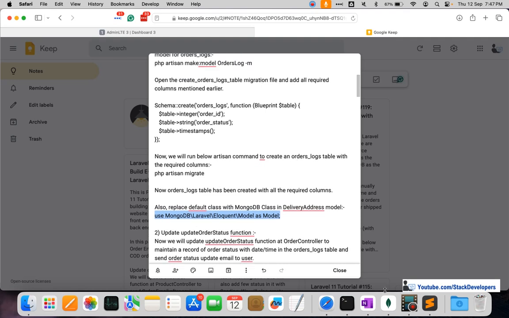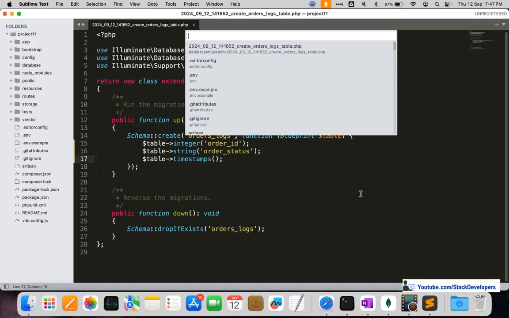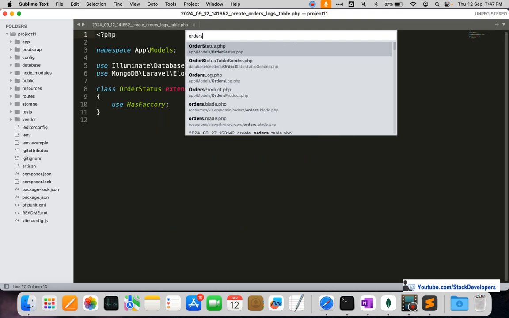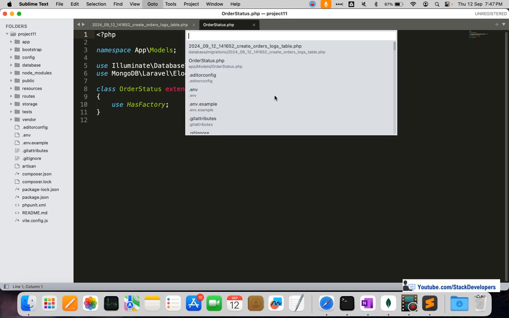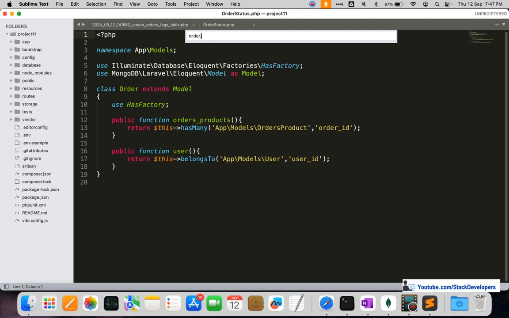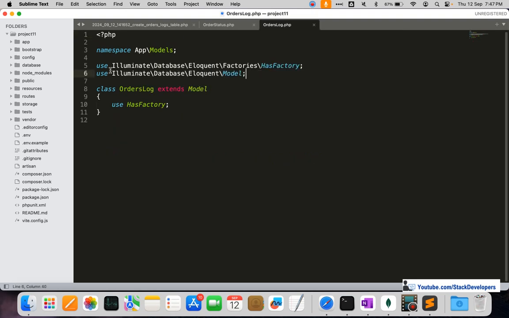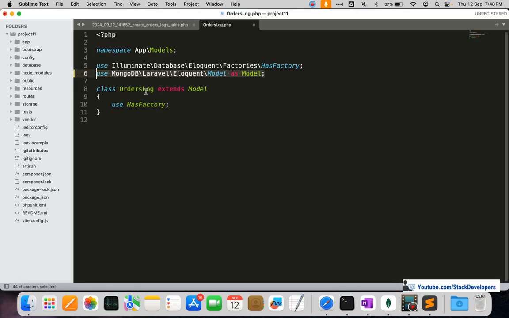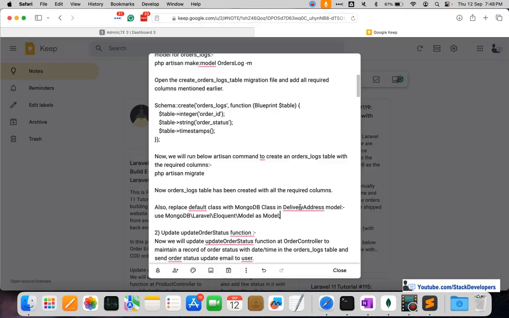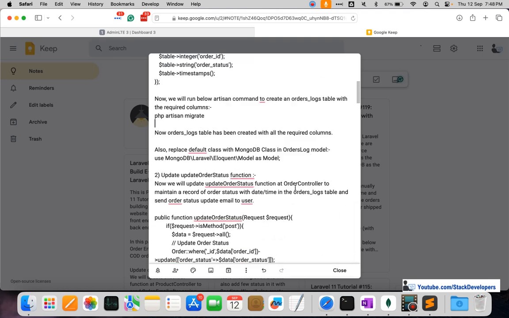Now I will also update this order log model class as well. I will open the order log model, sorry, not order status, order log. I'm going to open this order log and update this one. Here it will come order log, instead of delivery address it will come order log. So we are going to replace this default class.